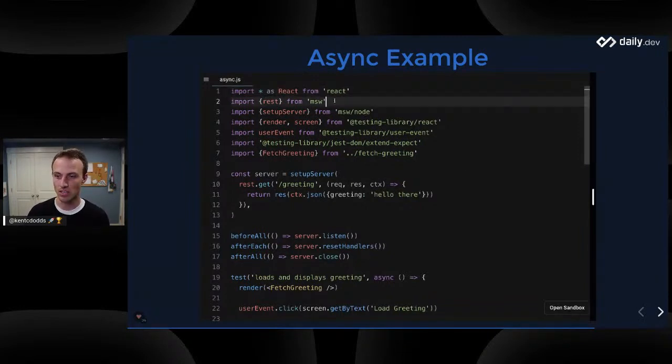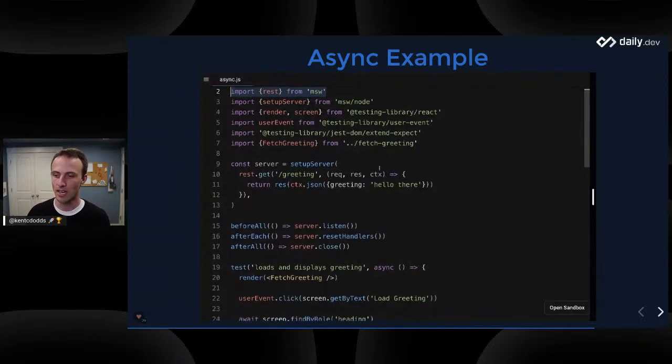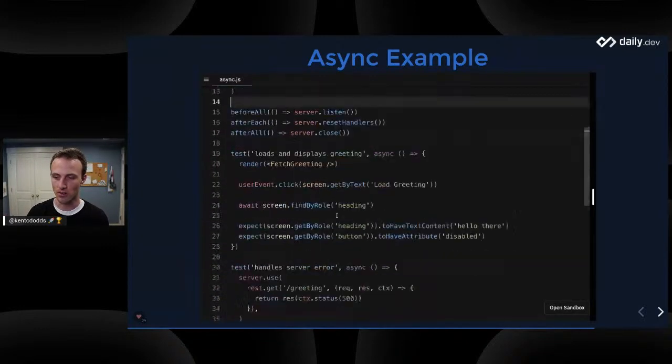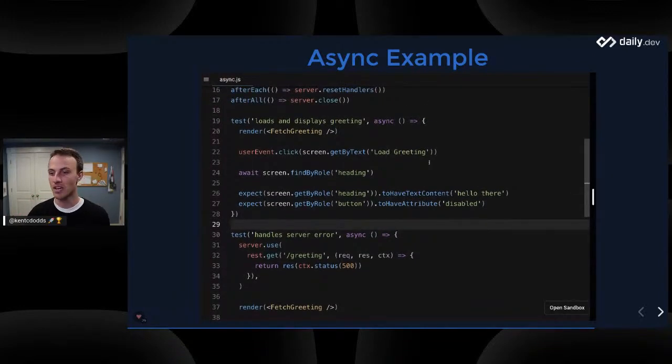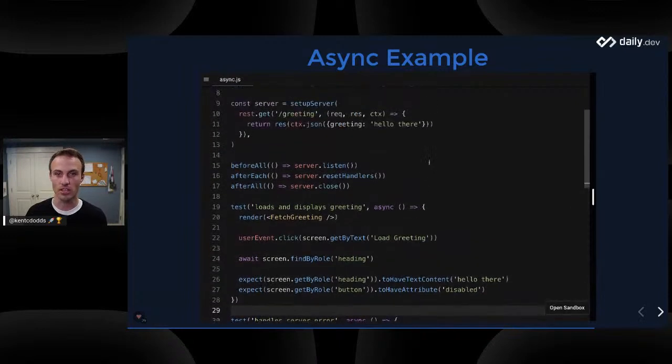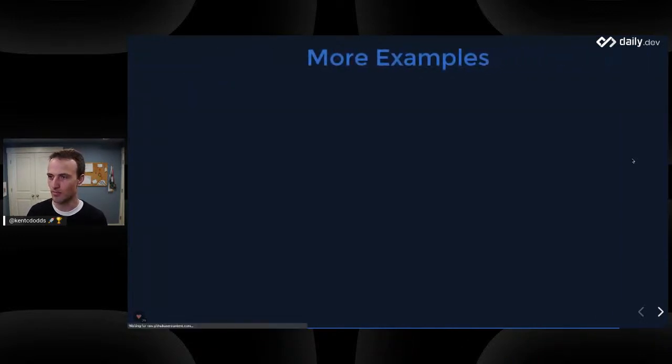I'll just mention MSW is a great friend to testing library. If you're making HTTP calls, you want to use MSW to mock those out. And then with those mocked out, you can write your test very similar to the way that a user would use this component. And MSW can make sure that you don't actually make any network requests for that test. It's really cool, and I suggest that you give it a look if you're not already.